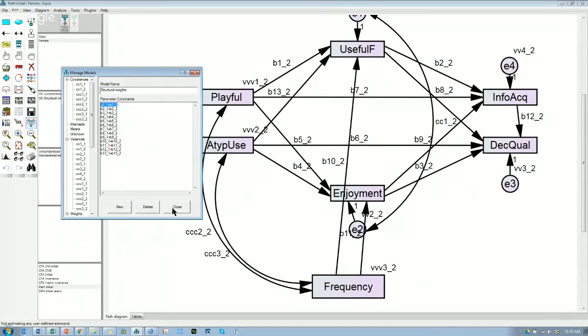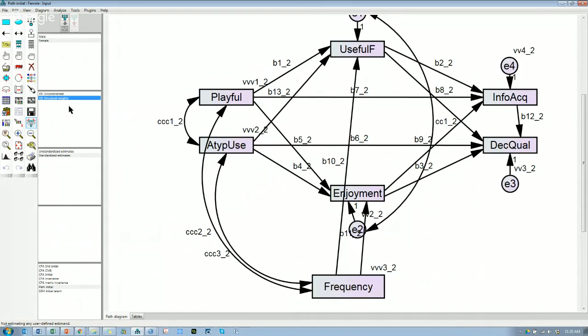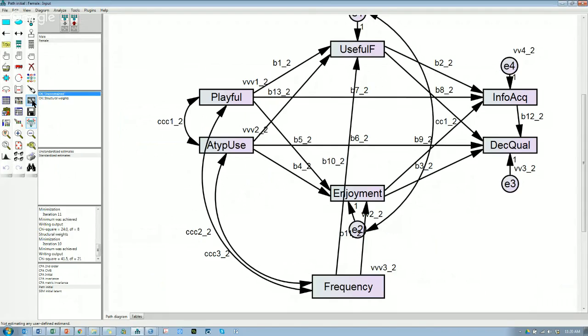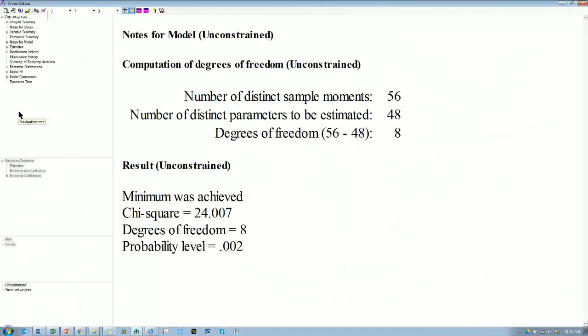And then we'll do a chi-square difference test between this fully constrained model and an unconstrained model. We probably should have done the unconstrained model first. Okay, so run this. Oh, there's an unconstrained model right here. Cool. Let's run this, and go to the output. And here's the unconstrained model. Chi-square is 24, degrees of freedom is 8. And then the constrained model, 41 and 21.